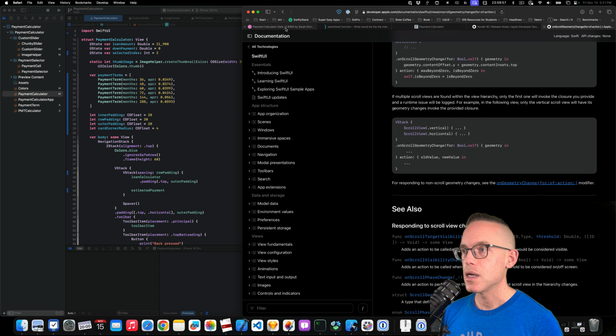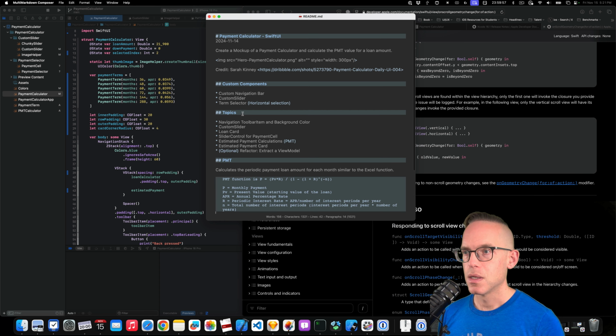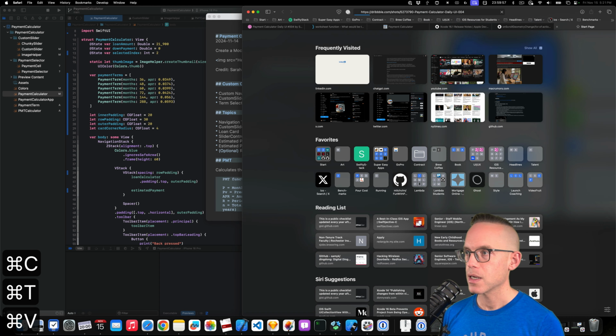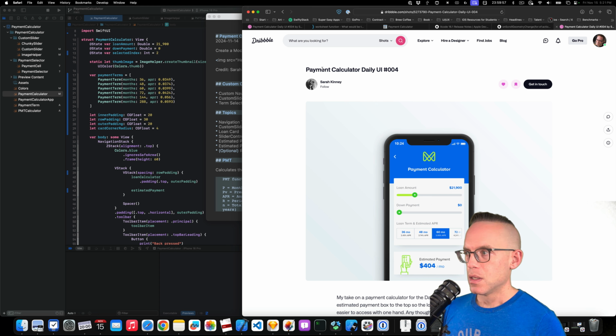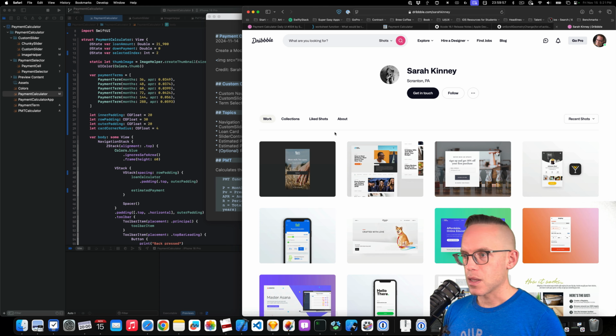If you want to go further, I would definitely check out other designs that you can implement. Somehow I lost my notes, we'll bring my notes up. I think I'm going to implement some other designs from Sarah, or just look for another designer. So if we look at some of her other designs, this is the payment calculator.